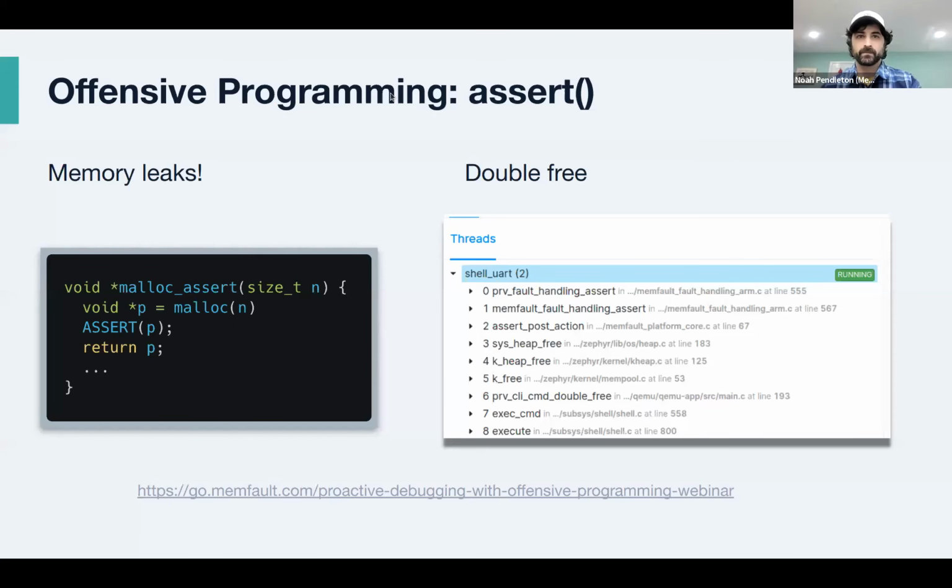Awesome. So the last demo that we'll show today is going to be around offensive programming. To give a little bit of background on this notion of offensive programming, there is a great webinar by Tyler Hoffman, one of our co-founders here at Memfault, that talks in detail about this strategy, what it can do for you, and really good ways to utilize it in your system.